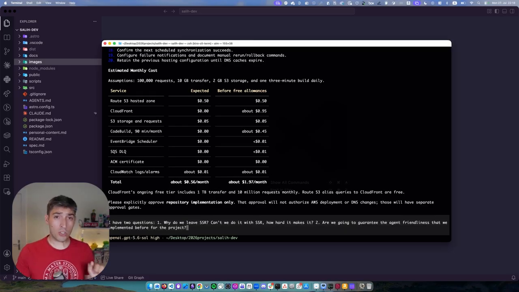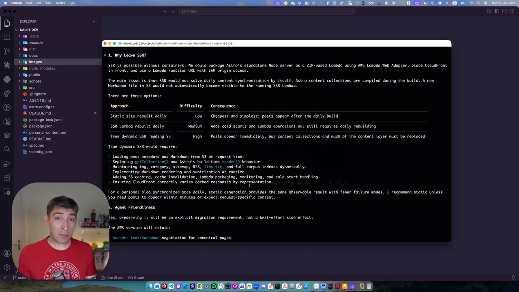So I have two questions now. One is about the SSR and if we can keep it or how complicated it is. And the second is about whether we have considered keeping the agent friendliness of it, because I don't want to miss that feature right now. Now I have some answers. First, for agent friendliness, we are good, so nothing to worry about.